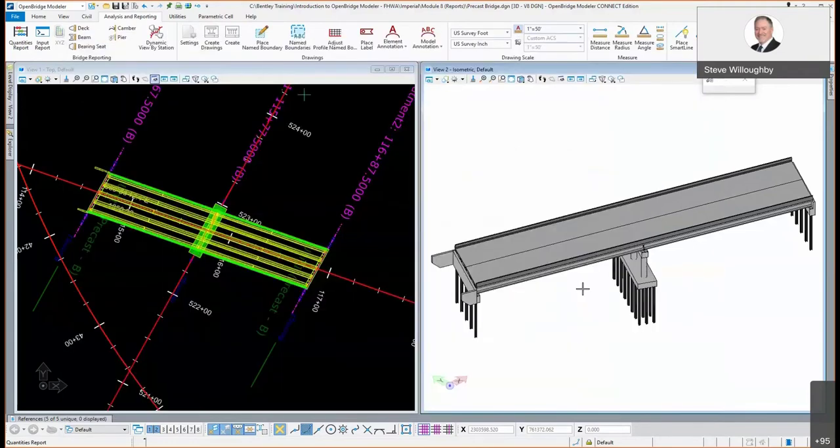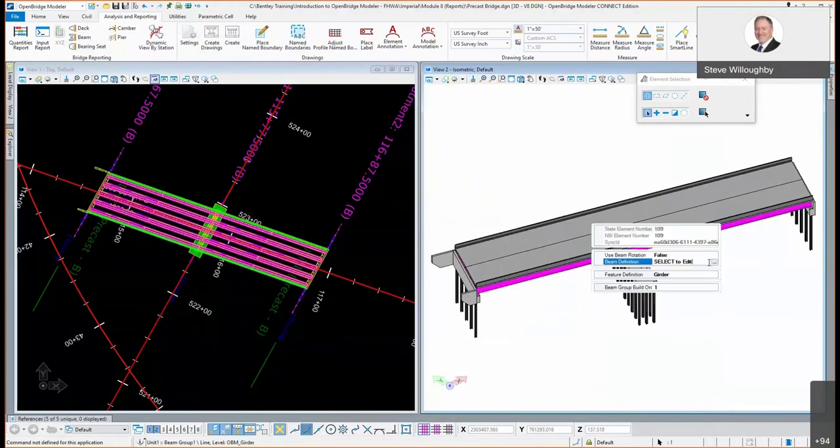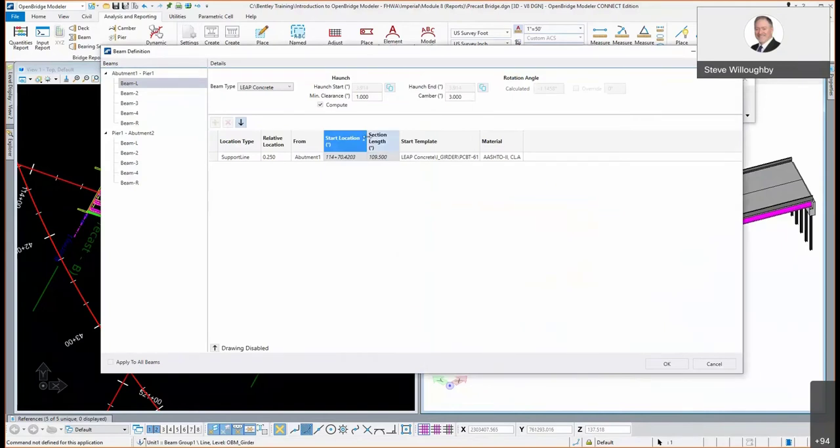So let's get out of here just a moment. Let's go back to element selection here. Let's rotate this view around just a bit. Yeah, well, we can live with it where it's at. So I'll select one of the beams, go to properties, and tell it I want to edit the beams. And let's take a look at how the haunch is defined on this particular beam here. So right now, the haunch is set to a 1-inch minimum clearance and a 3-inch camber.